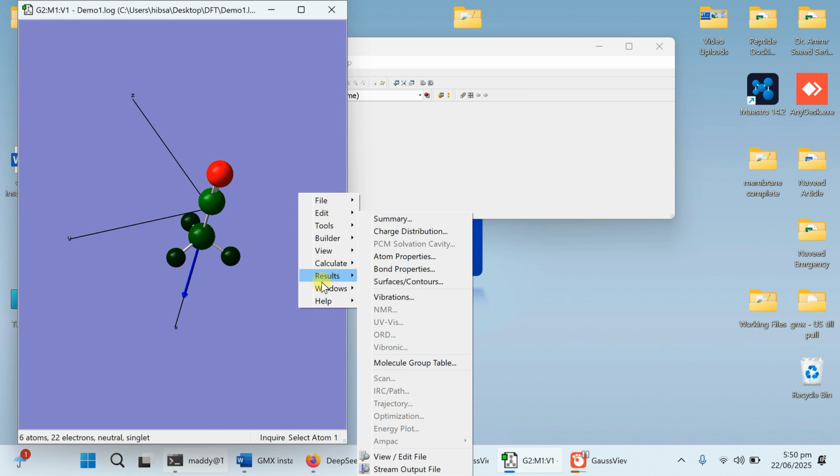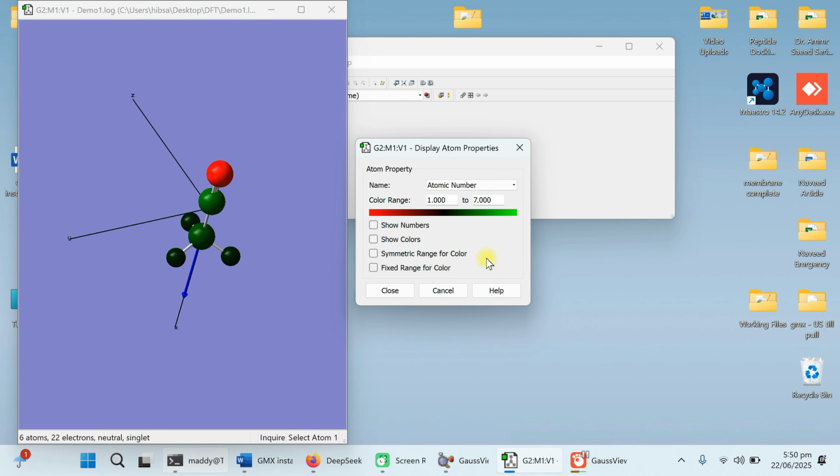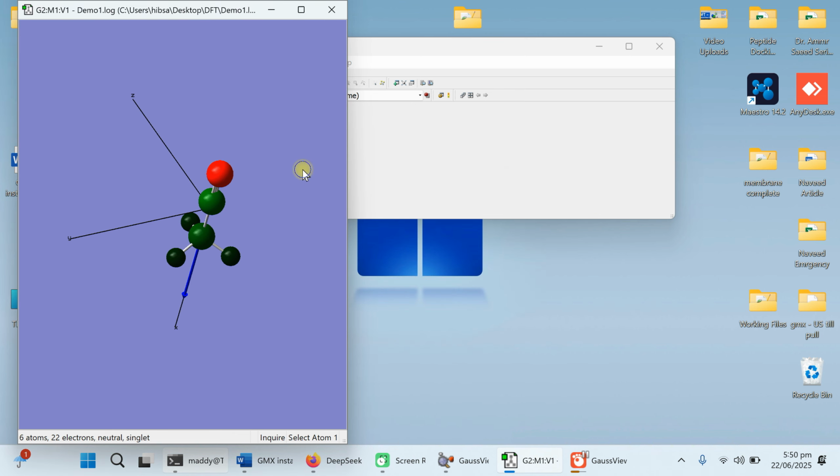Now again go to the result window. In the result window you can see the atom properties. These are the show by number, show by color, symmetric range, and fixed stage. These are by atomic number.